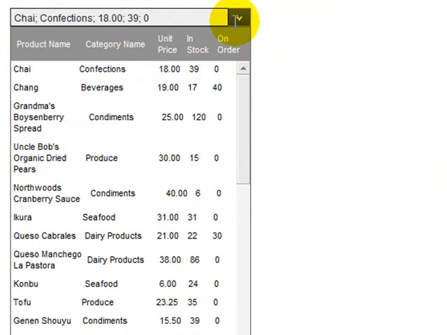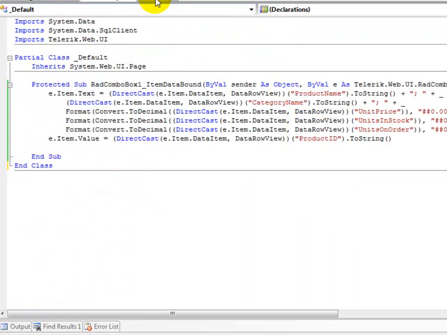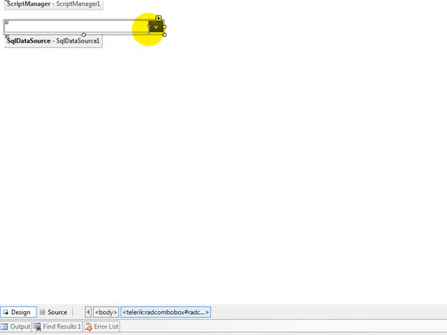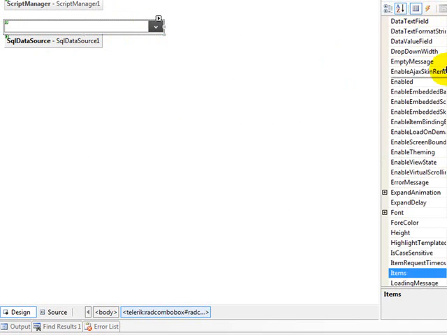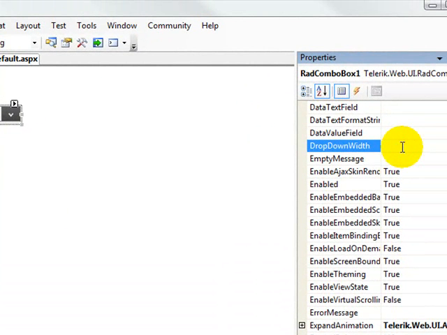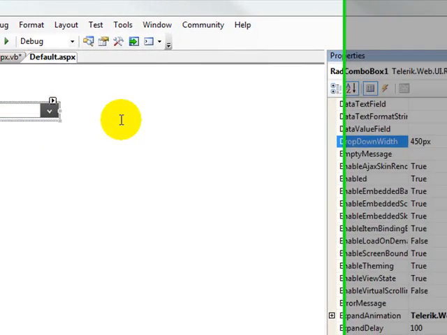So there's a couple things that we can do about that. One thing I can do is go back over, select the combo box, and in the properties of the combo box there is this drop down width, and I'm going to make the drop down width 450 pixels. What that's going to do for us is, even though the combo box itself is only 300 pixels wide, it'll extend the display of the drop down out to 450 pixels.